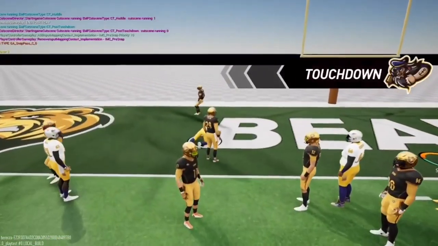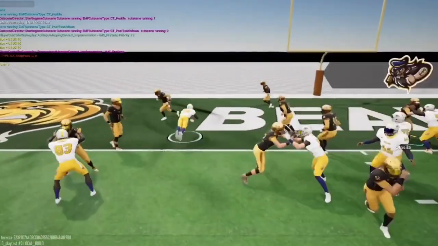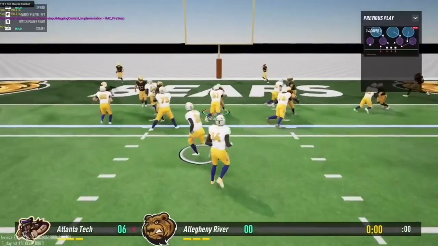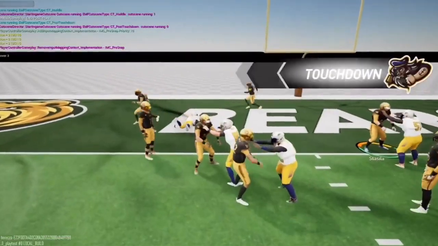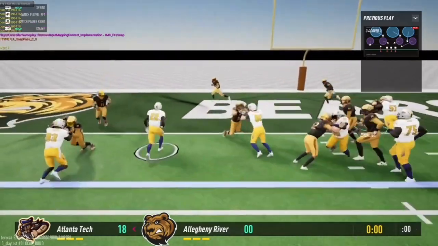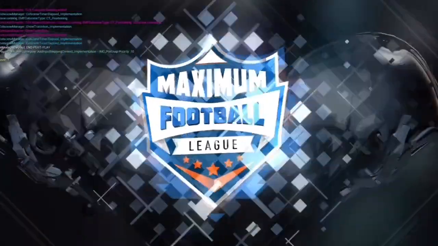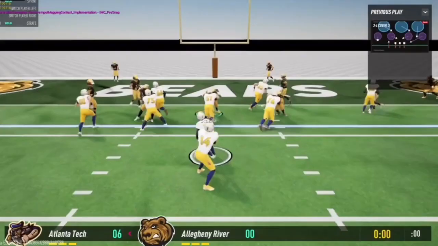So once again, this is just a small clip of what your run blocking would look like. The blocking mechanics is astonishing, right? Still some more work that can be done to it. But once again, man, it still gives you what you need, and I feel like this blocking is way better than what Madden is offering us.